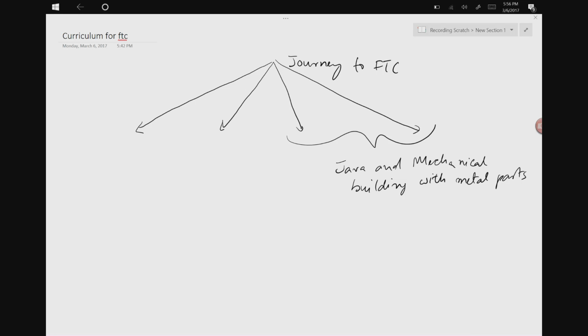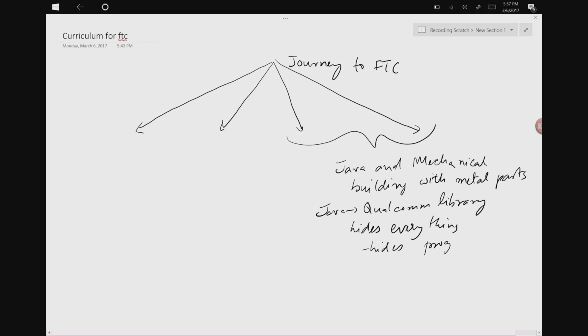However, the Java library is actually created by Qualcomm. So Java, this is the Qualcomm library, and this essentially hides everything, including the programming. Like most of it, you can just ignore it and insert a few lines and be done. It even hides things like the underlying electronics, and so on and so forth.